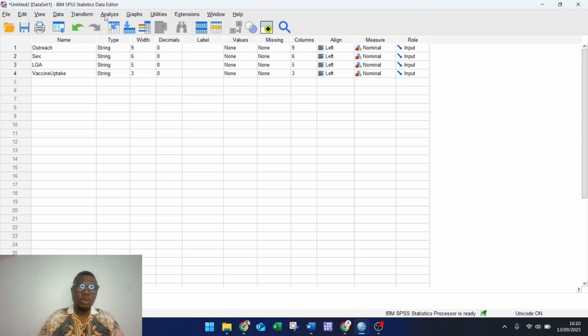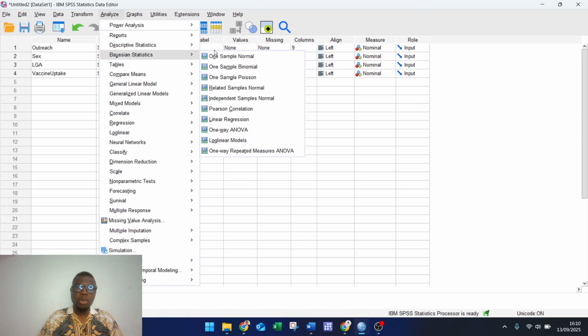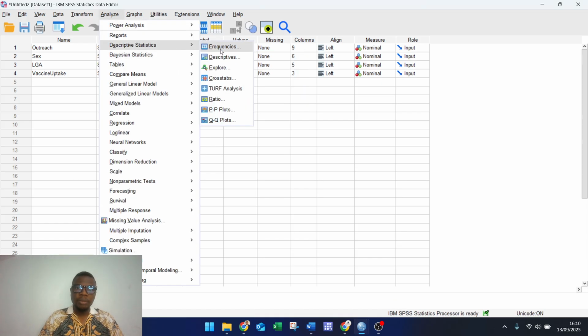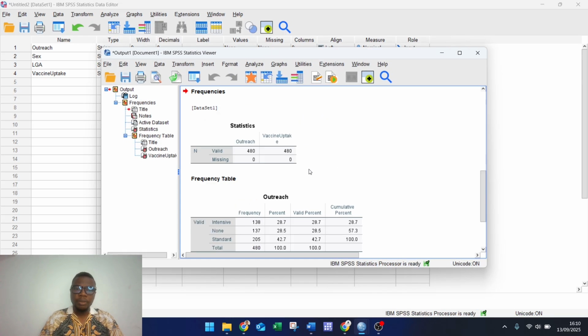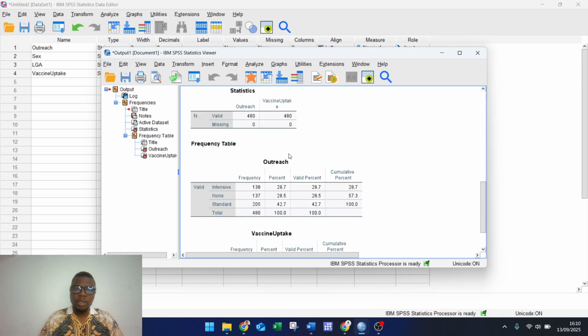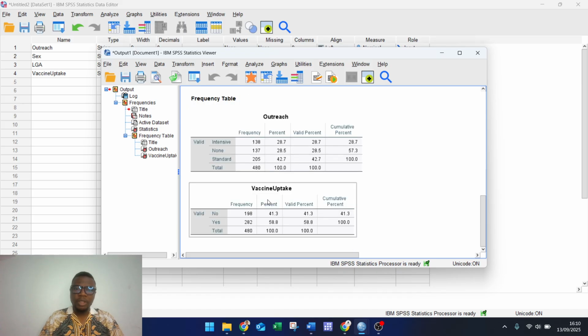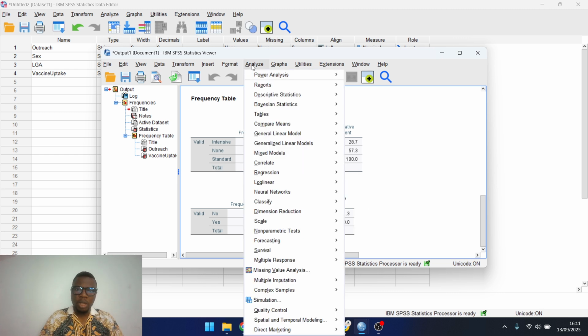So what do we do? We come to analyze. I told you to always check your data set before you go ahead with the analysis. So you need the outreach, then you also need the vaccine uptake. So let's just check what we have majorly. So in this case, there is no missing value. We have treated missing values, and we have different cases for that. You may see our previous videos for that solution. So since our data is up to date, we can just come straight to analyze.